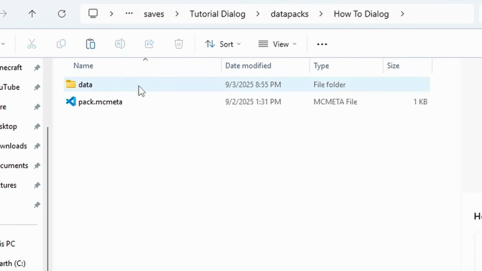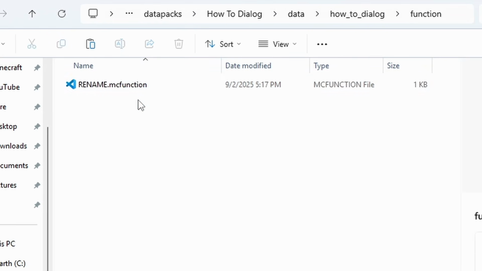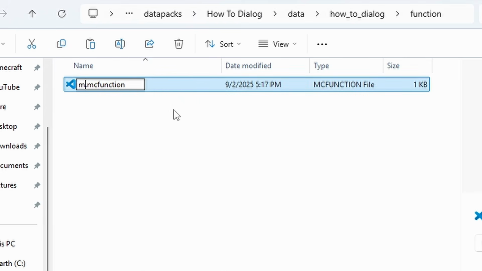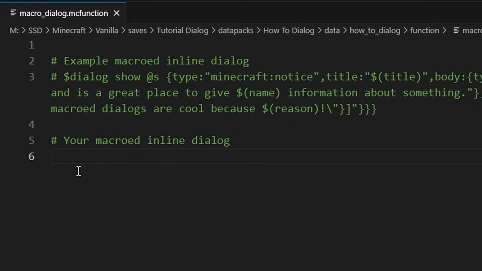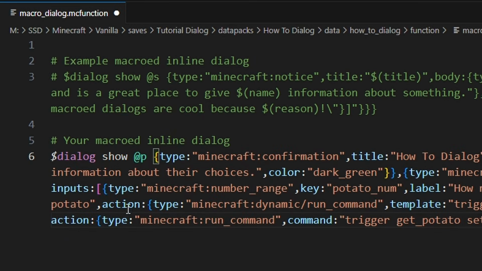And then we're going to need a function file inside of this data pack. In the example data pack, you can just rename this file. I'm going to call it macro dialog, and you may begin to see where this is going. So open that MC function file up, and then at the bottom of this function file, type in $, and then paste in your dialog command.